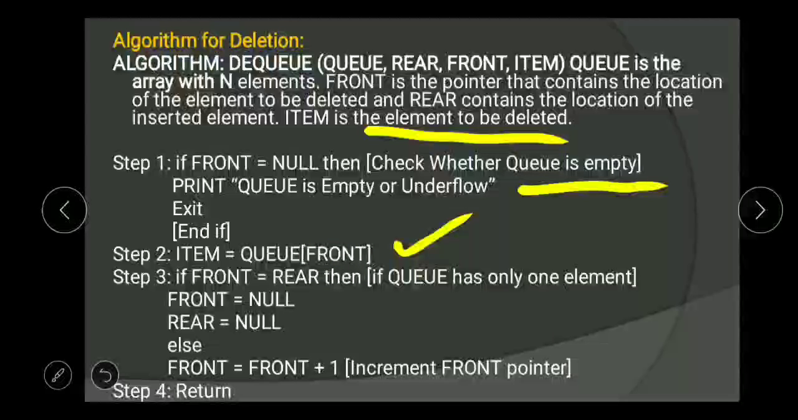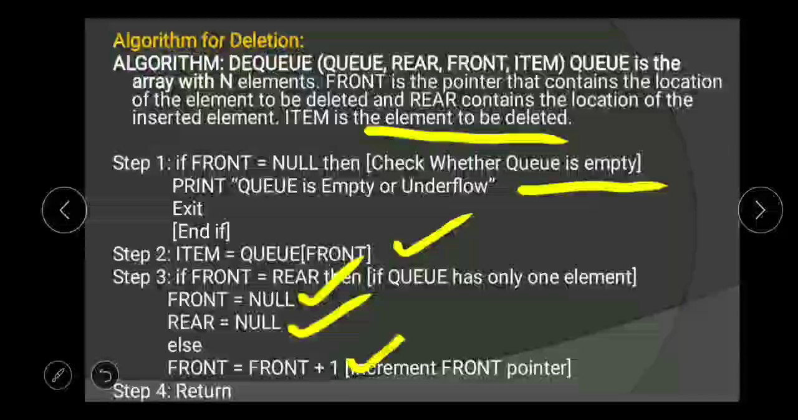If front is equal to rear, that is, if the Q has only one element, then front is equal to null and rear is equal to null. Else front is equal to front plus 1. If Q is not empty, we have to increment the front pointer to delete another item. This is about the deletion algorithm.